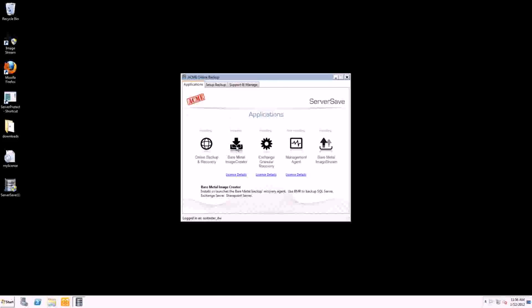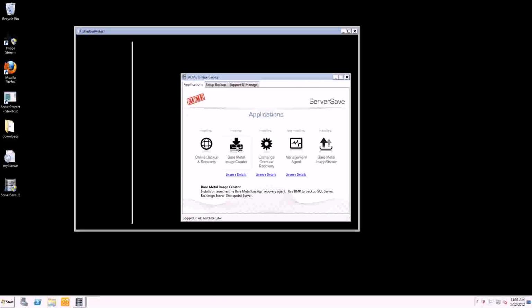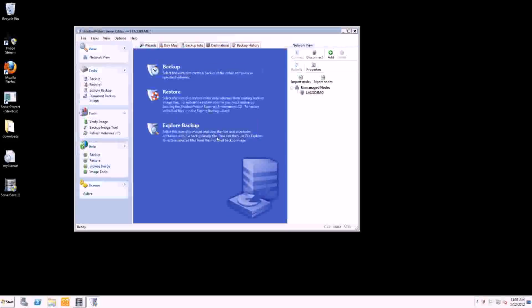Bare metal image creator. So this is actually the image creation product. So it actually loads up. You see that it's going to come up with our wizard here. We have options to backup, restore, or explore backup. Restore and explore backup differ in that explore backup offers recovering to a virtual drive, which I'll show you in a minute, versus recovering over an entire volume. We have a Windows Volume Manager here in the disk map.